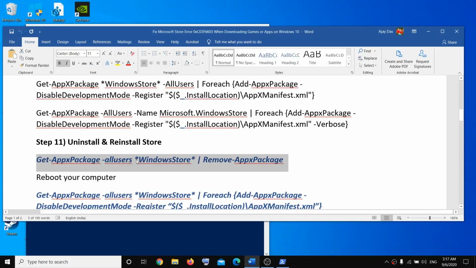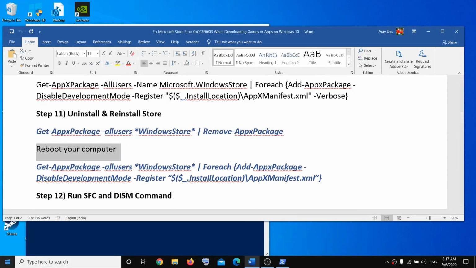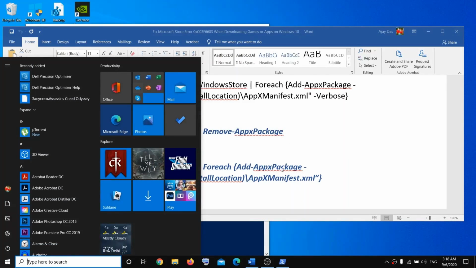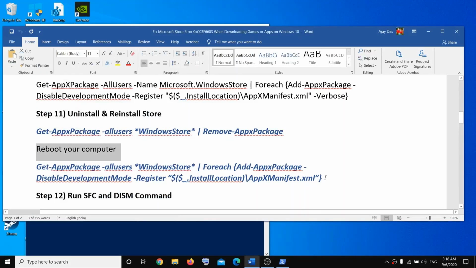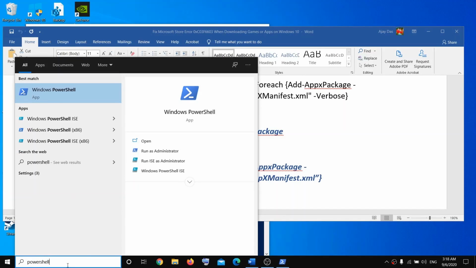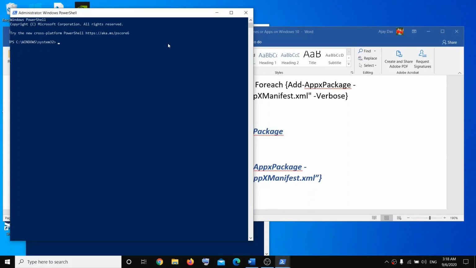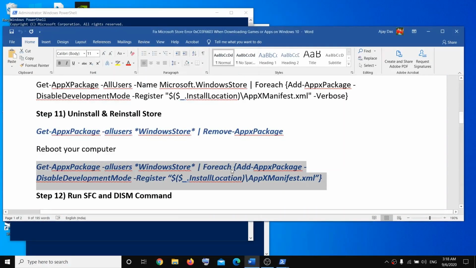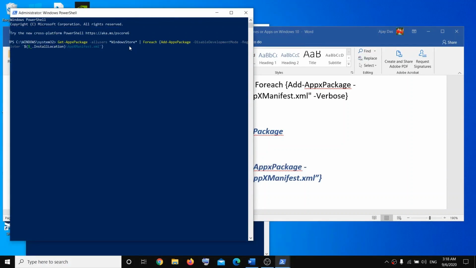Now after this, restart your computer. So go to the Start menu, then restart your computer, and then after the restart, run this command which will reinstall Store. So type in PowerShell once again, and then right click on Windows PowerShell, then click on Run as Administrator, then click on Yes to allow, and then paste the command on the PowerShell window, and this will reinstall Store on your computer.